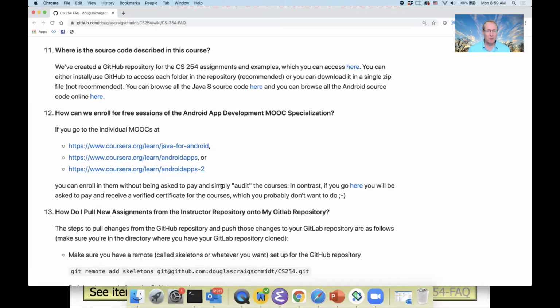I suspect most people can probably do this stuff without having to take a look at that material. But if you want to, it's there. And so feel free to avail yourself of it if you so desire.